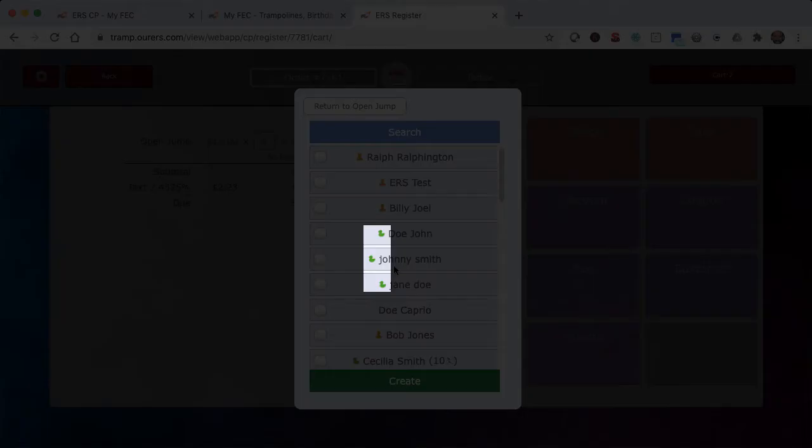If we see a green duck next to the guest name, that means that guest is actually a minor. If we see a symbol and or a number next to the guest name, that means that customer has that kind of point. Points are a very powerful part of the ERS system that enable you to do things like loyalty and membership programs, one-time coupons, class and activity series, and that sort of thing. In this case, Cecilia Smith has 10 open jump credits.